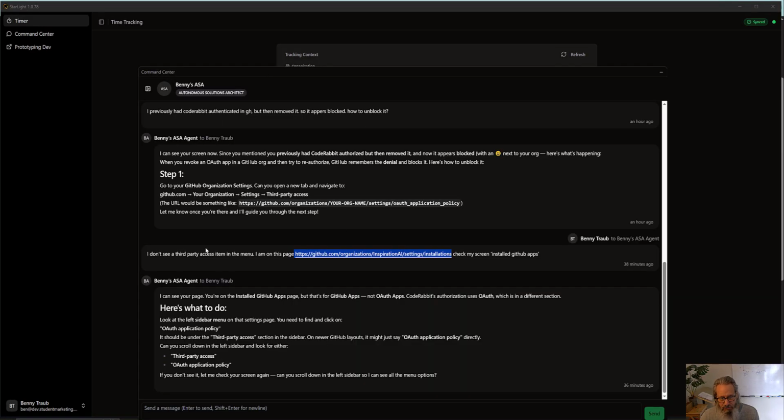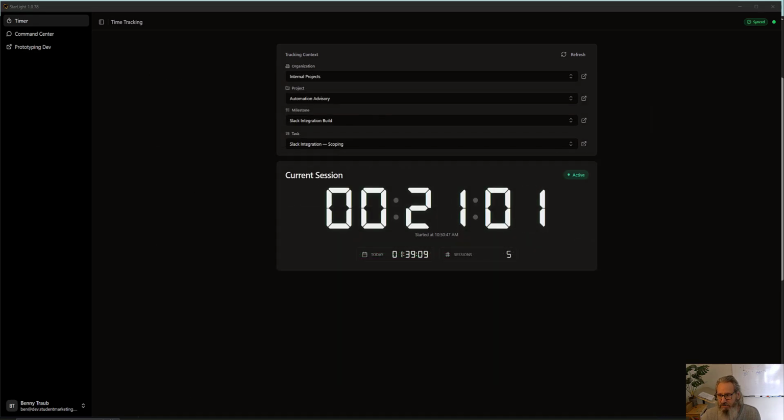So I go back to him, and I'm on this screen. I tell him what screen I'm on. He can actually see all the screens, but I just thought I'd speed it up so he didn't have to look and check. He says, I can see your page. You're on the GitHub Apps page. Once again, you need to be on here using OAuth. So basically he says, can you scroll down the left side and look for either third-party access or OAuth application policy? So I do that.